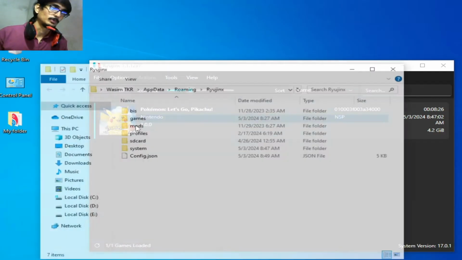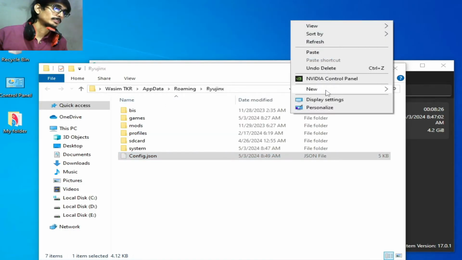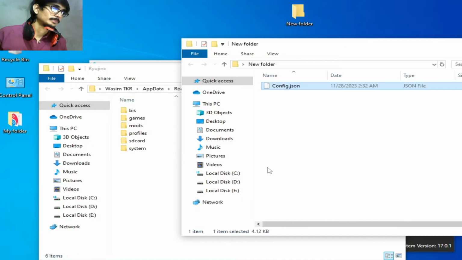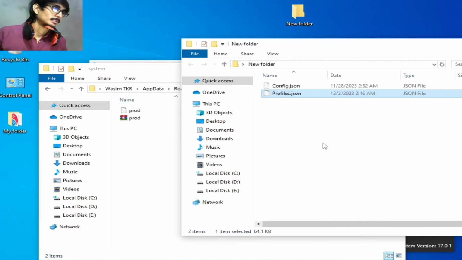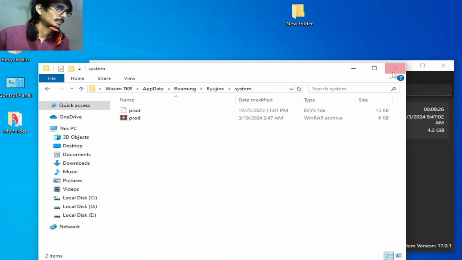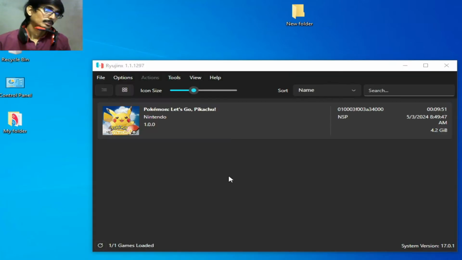go to file and open Ryujinx folder and cut this file, but create a new folder over here, and open this folder and paste here. Go to system and cut it and paste here. You can use these files for Ryujinx later if you want, because all your game data is in these files. Close it and restart Ryujinx console. If your game is not showing over here, then reselect your game directory for Ryujinx.